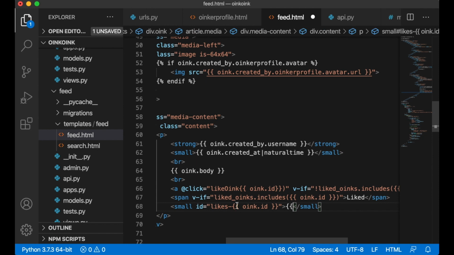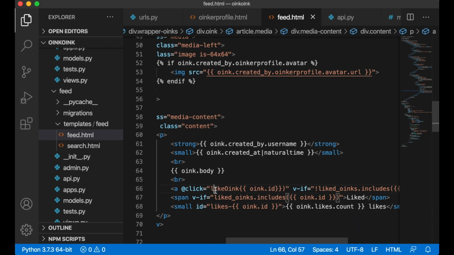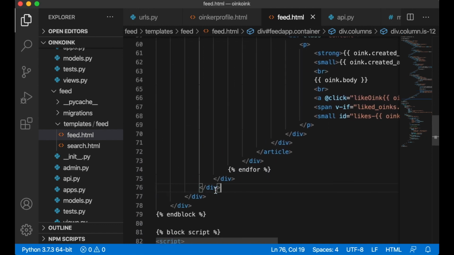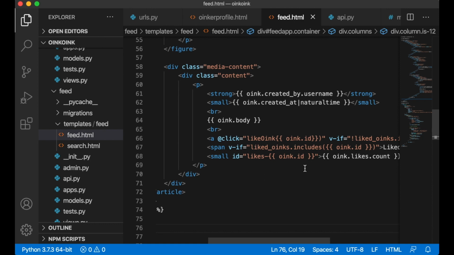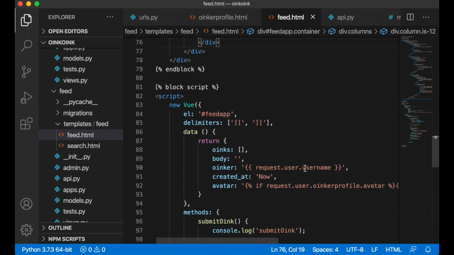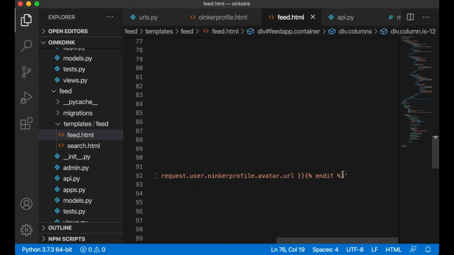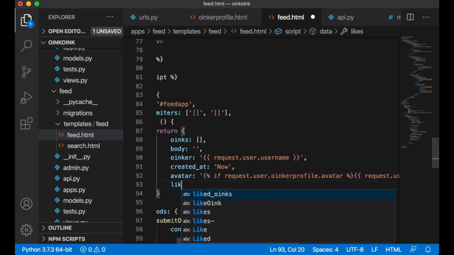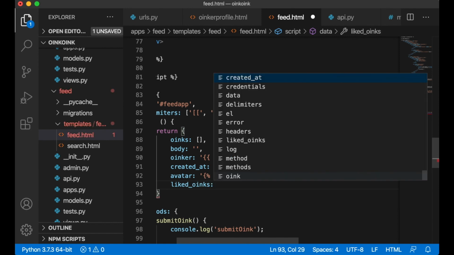So set a custom ID so we can access the content. Oink.likes.count likes, and save. And then I need to go down and add some script below. Then I need to go down to the data array to create the likes array. Liked oinks.